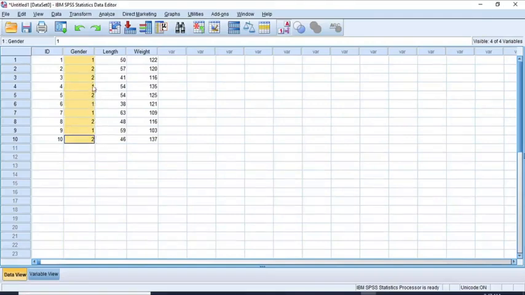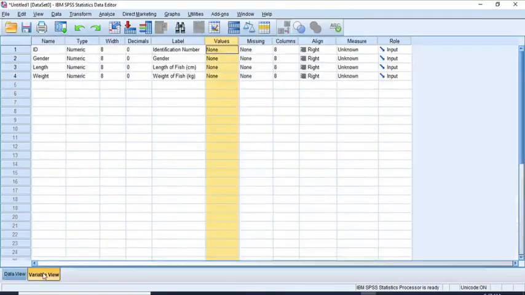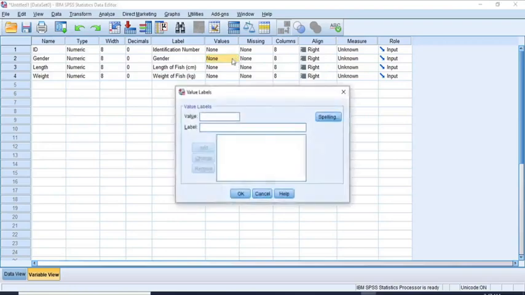Now let's return to the variable view window. To give the value label, click on the cell to activate the blue button. Then click on the blue button to open the value label dialog box like this. In the value space, write 1, and in the label space, write male. Then click Add to associate 1 with male in the box. Again, write 2 in the value space and female in the label space. Then click Add to associate 2 with female in the box.